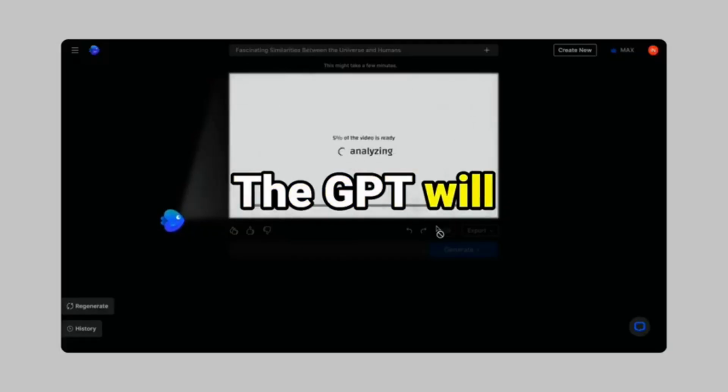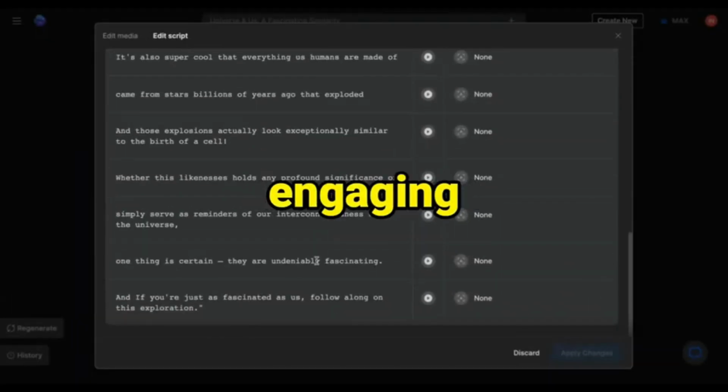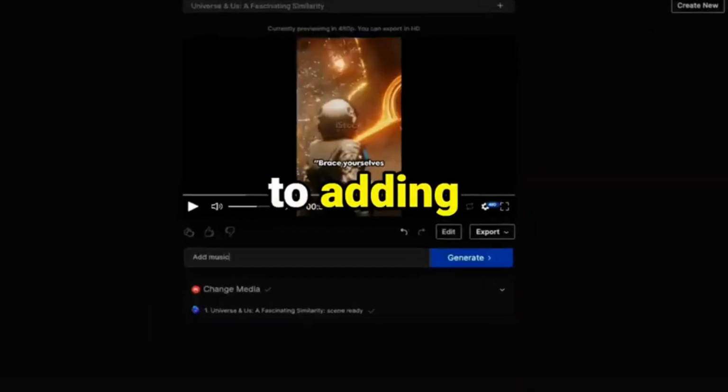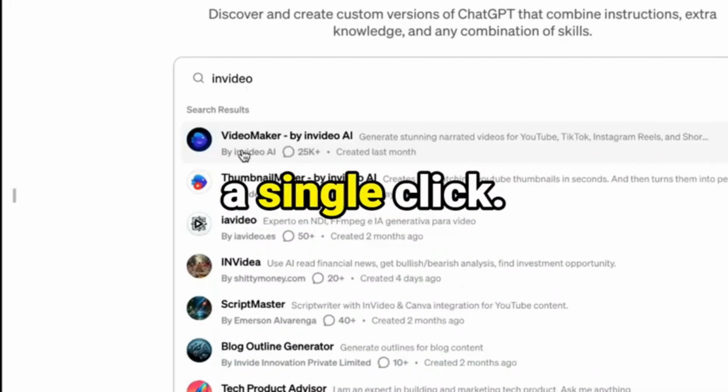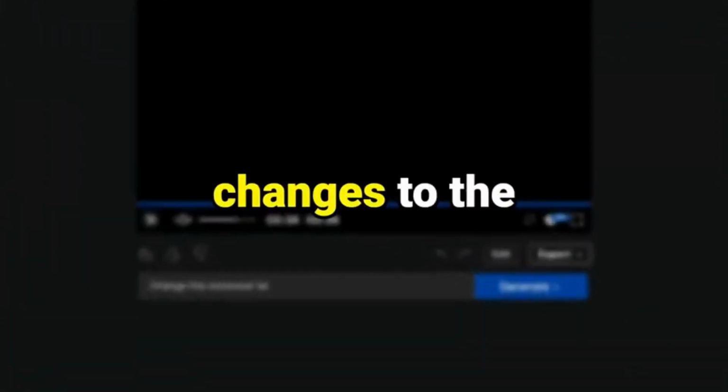The GPT will do everything for you, from creating an engaging script to finding relevant footage to adding background music, subtitles, and even a human-sounding voice over in a single click, and you can even make changes to the generated video with simple text commands.